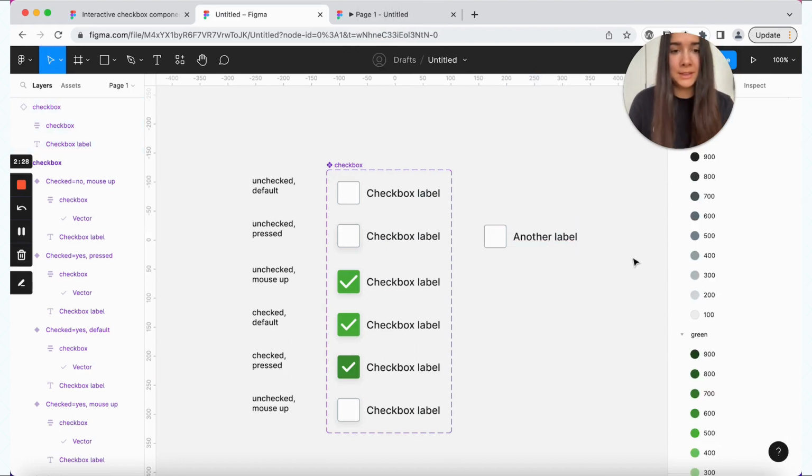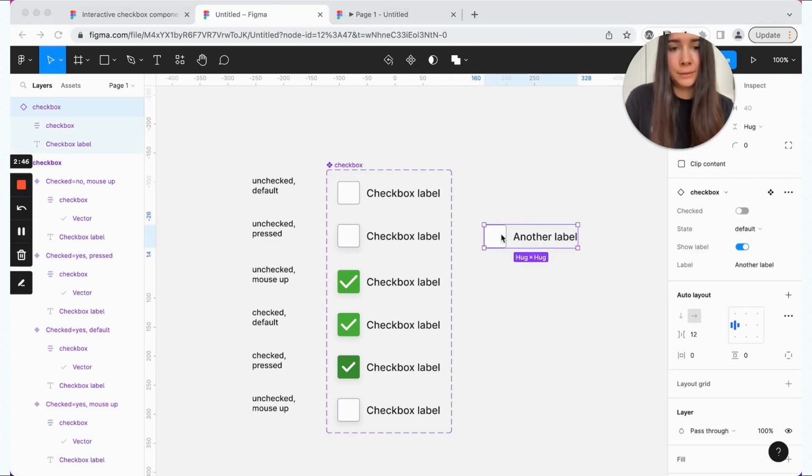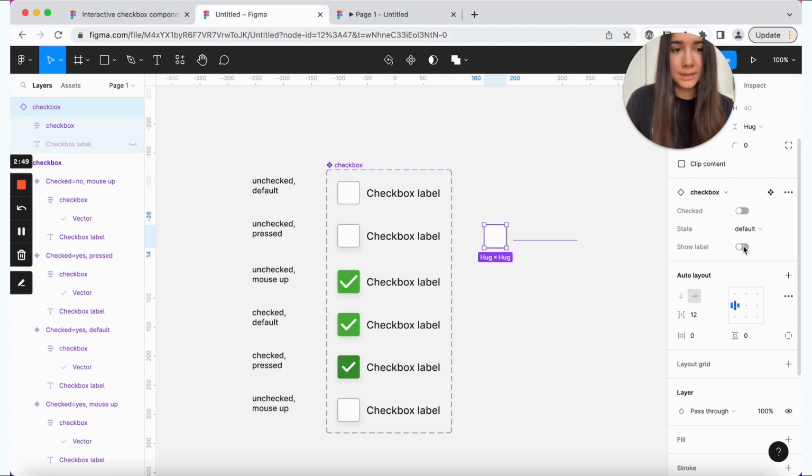So maybe you find this useful. Personally, I still find myself just clicking into the layers and changing it from the instance on the canvas, but maybe you'll find it useful to do it from the property panel. And lastly, a good thing is that if for some reason you did not have the label, let's say we turn it off, then you don't have the text input box here to update the text.